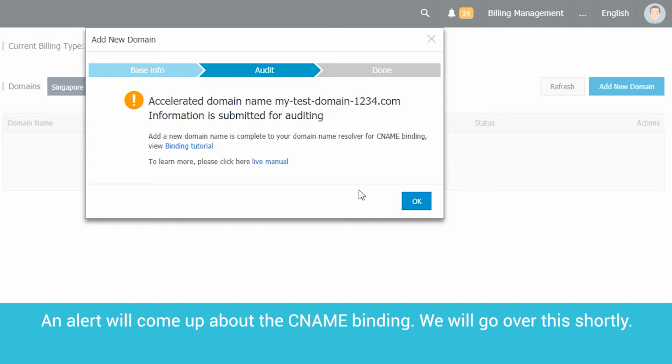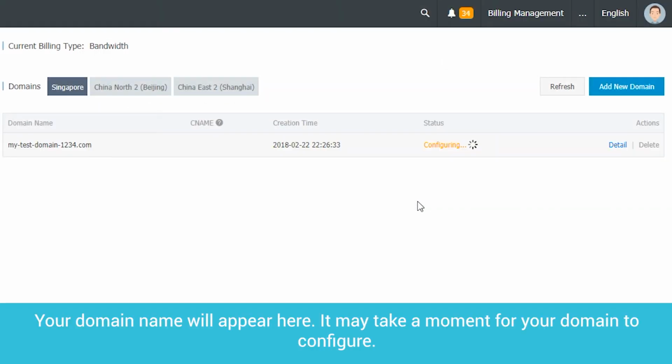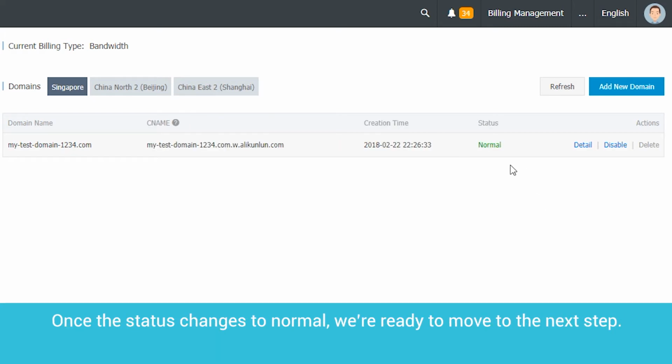An alert will come up about the CNAME binding. We will go over this shortly. Click OK. Your domain name will appear here. It may take a moment for your domain to configure. Once the status changes to normal, we're ready to move to the next step.